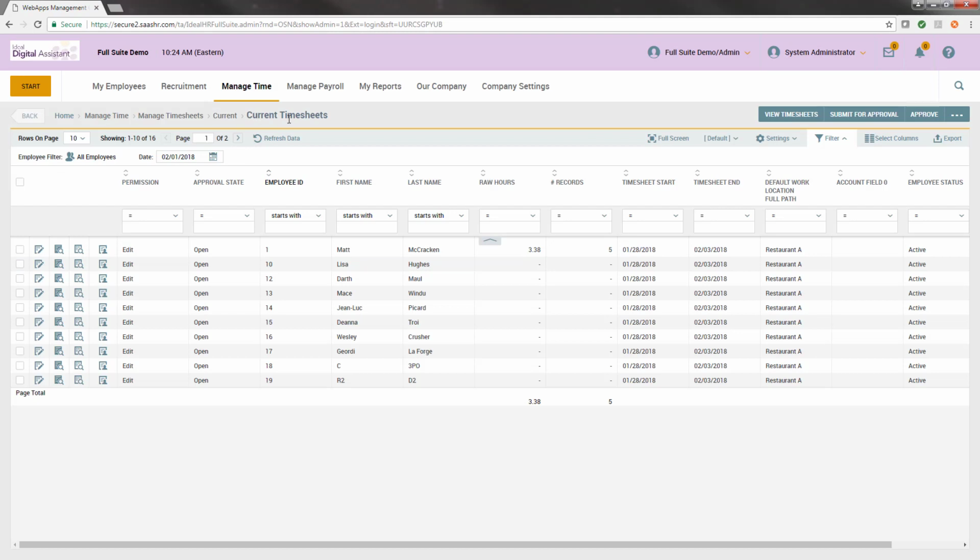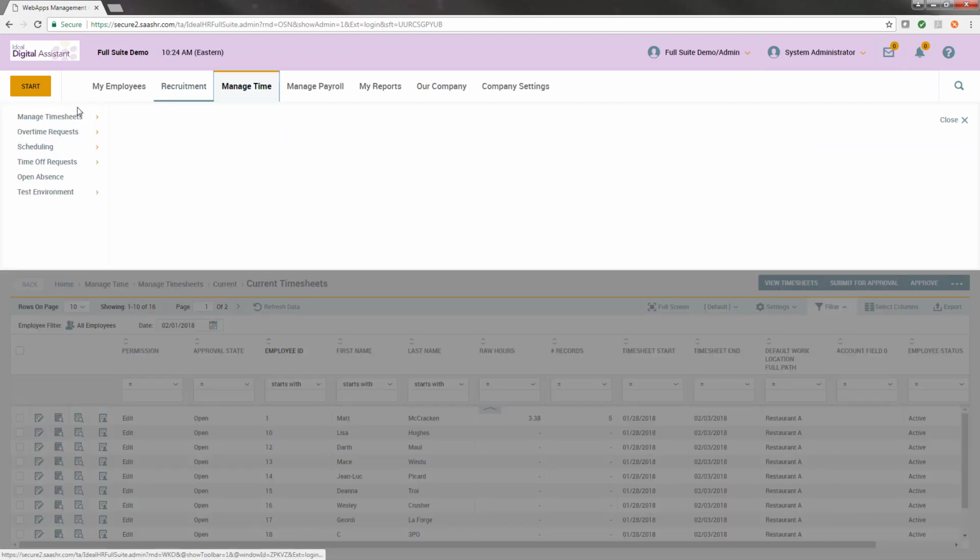So current timesheets is always going to pull up your current pay period's timesheets. No matter what pay period you're in, it's always going to pull the timesheets for that pay period. This is a useful way to just go ahead and get really quickly to your current pay period's timesheets if you want to. Now the other way I like to use is the by pay period option.